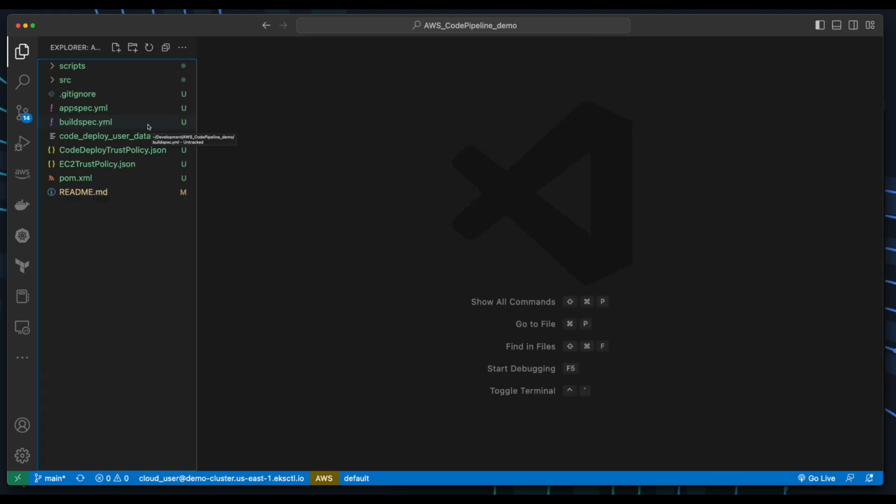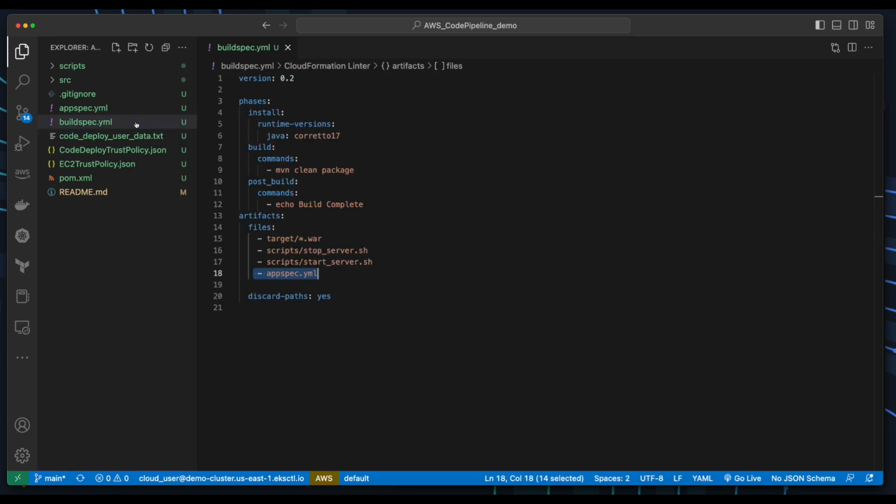Now let's take a look at the buildspec.yaml file, which is also in the project's root. If you watch the code build video in this playlist, this file should look familiar to you. Here we're specifying a version and the phases. There's an install phase, which indicates a runtime version of Java Corretto 17, and then a build section with a command to run a Maven clean package.